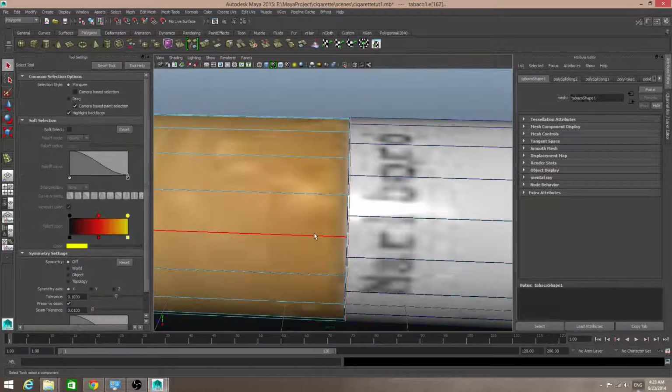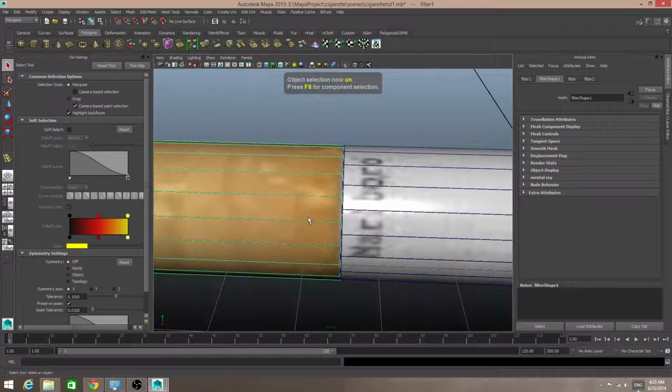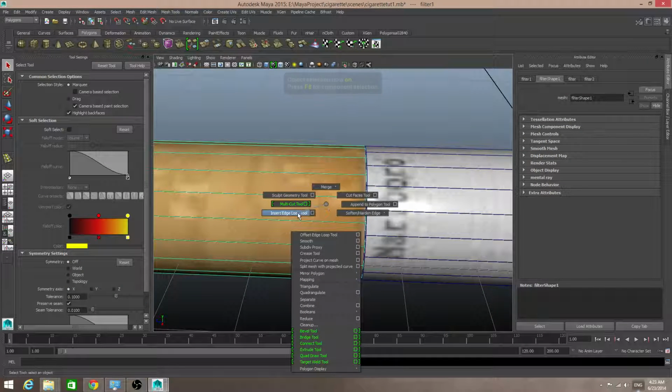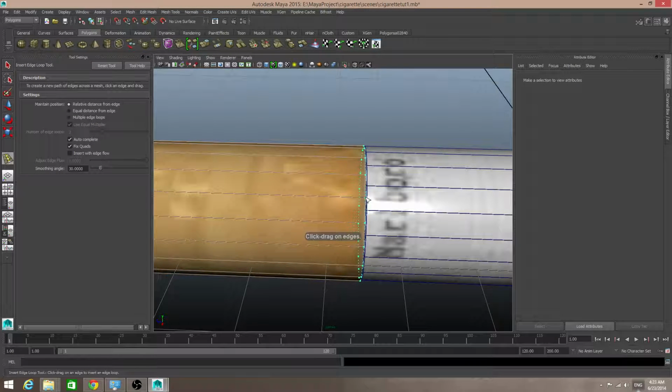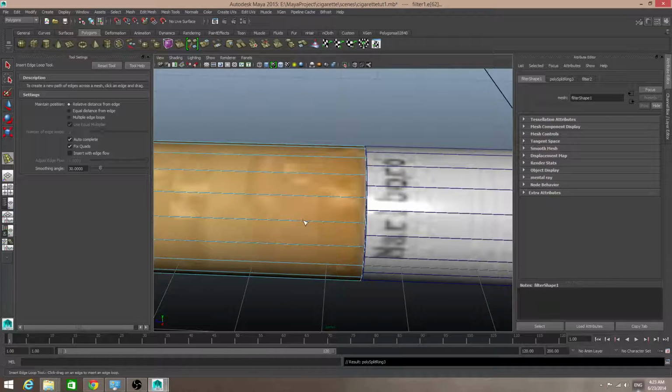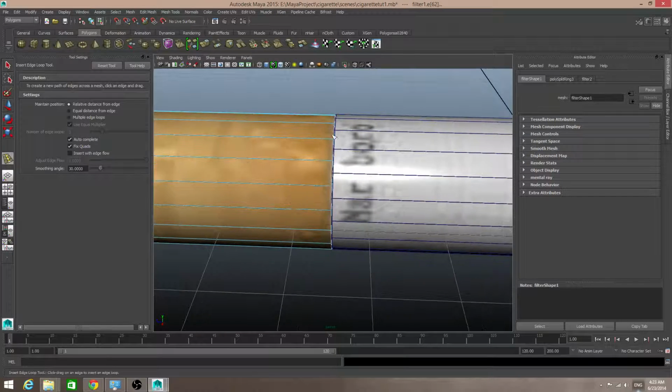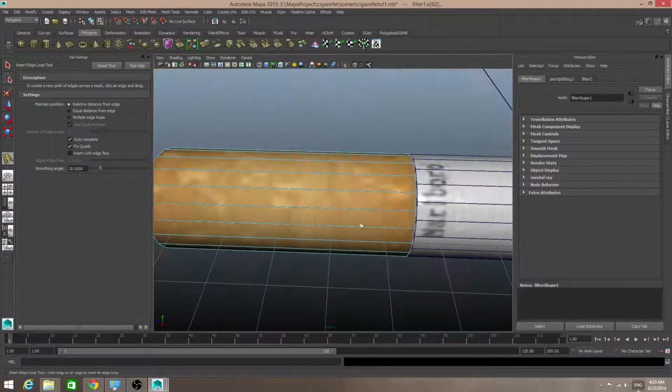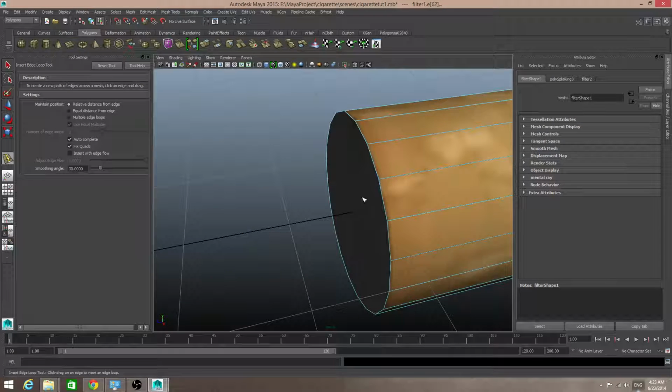I'm gonna do the same to this object. Press F8, make sure it's in object mode. Insert edge loop. Gonna add one edge. Well, I think that here I'm not really must do this though. Here I know for sure that I must do this. Well, sorry.